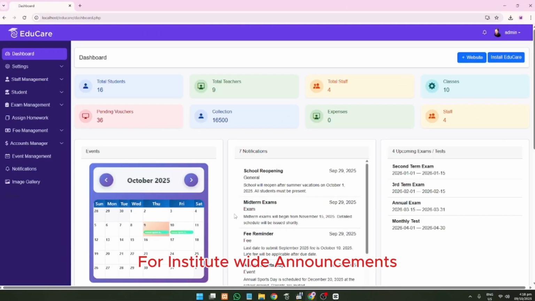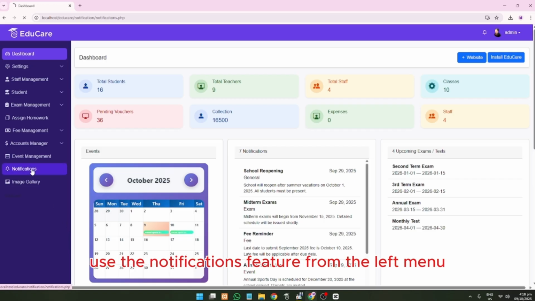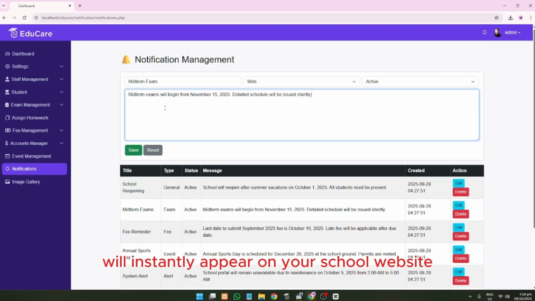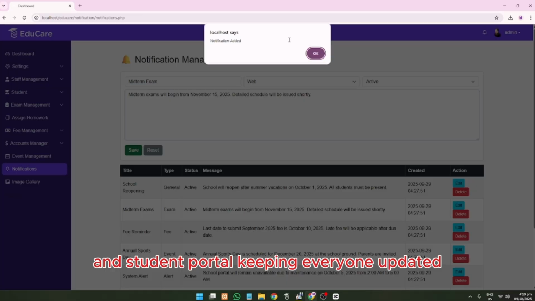For institute-wide announcements, use the Notifications feature. From the left menu, select Notifications, type the required information, and click Save. These notifications will instantly appear on your school website and student portal, keeping everyone updated.